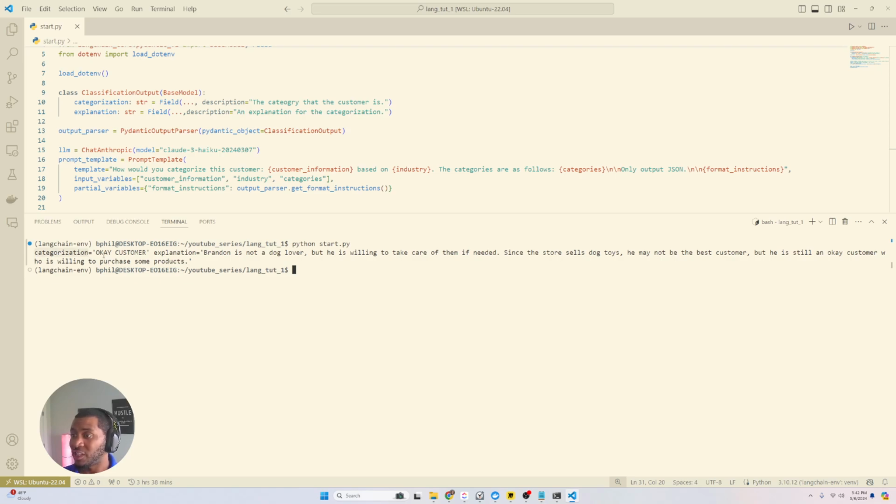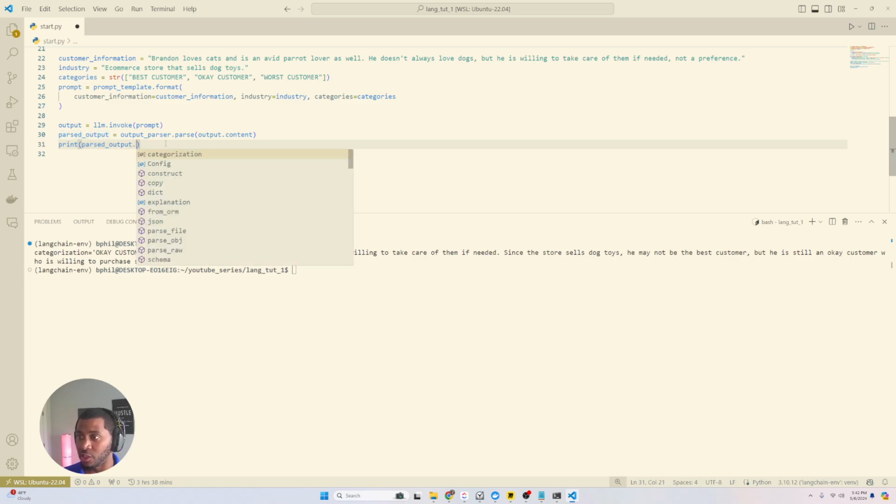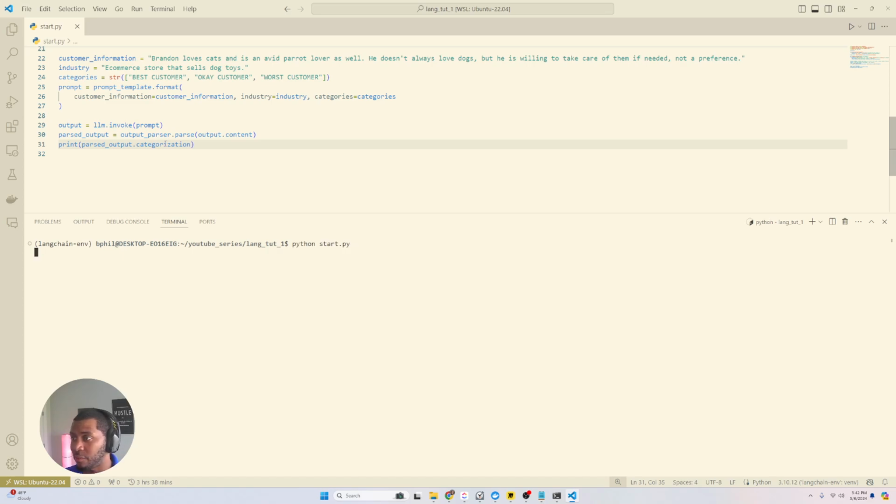So categorization equals this. And now I get some very good functionality here. So I can say .categorization because it's an actual object right now. And we get the actual type hints from it in our code to make it easier to work with. So I could actually do this. So let's go ahead and print that. And we'll run it one more time. And it should print the categorization only. So okay customer. So great. This is one way to use it.